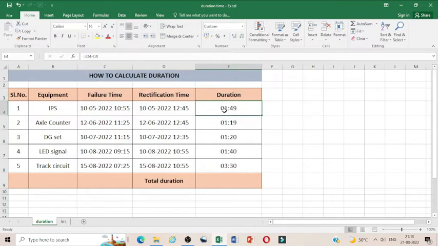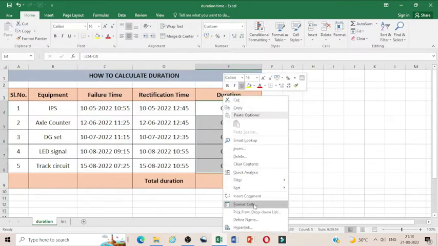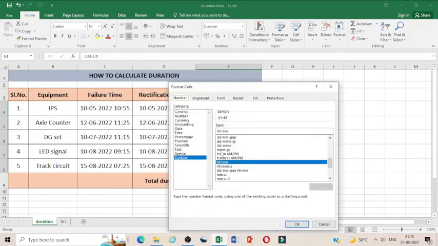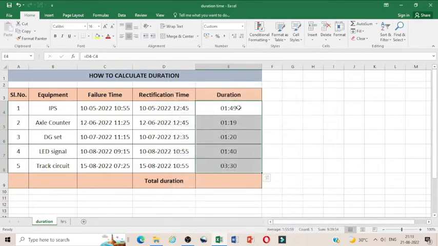And again select this one, go to the format tab and here I will type bracket before and after the hours and click OK. You will get the hours and minute data.